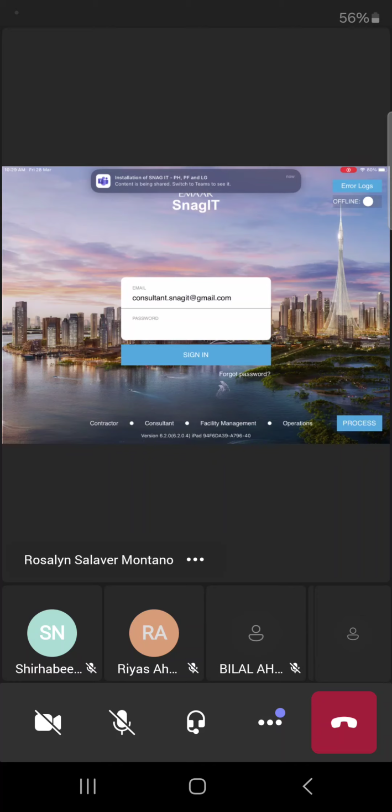In Snagit, they can download the report of the snags and then attach it to the comments. Before the consultant submits to EFM, you have to log in first here in Snagit so that you can upload all the documents. Once it reaches the end user, the snag is already uploaded on the app and available in the system for them to take action. Okay. So now I will log in as consultant in Snagit.